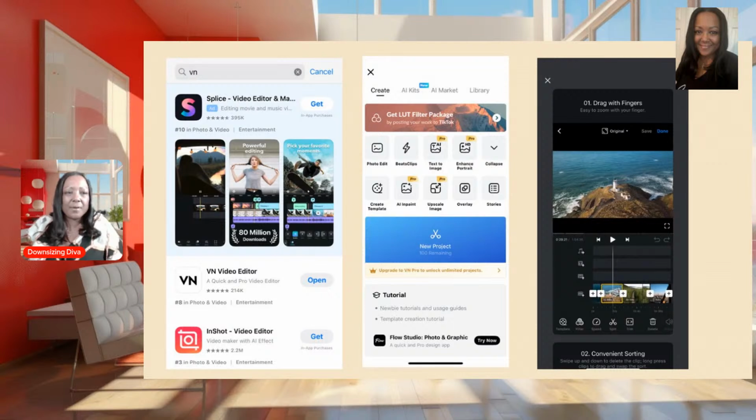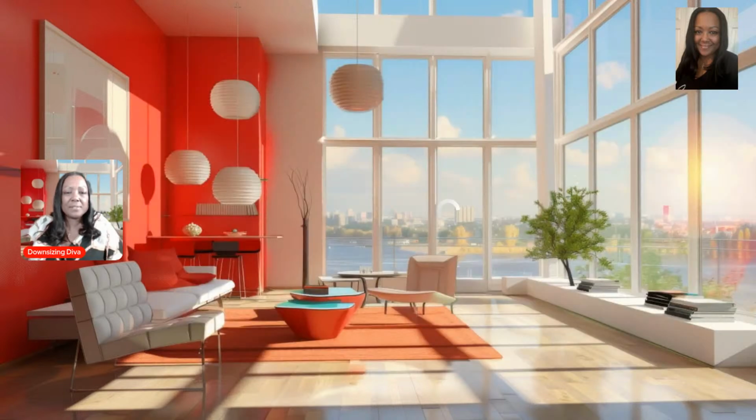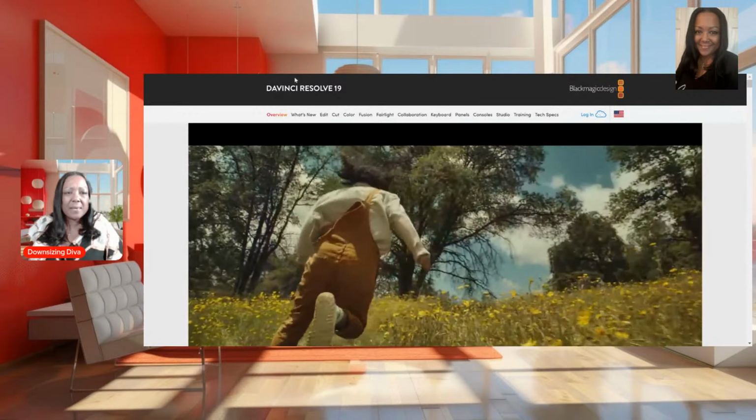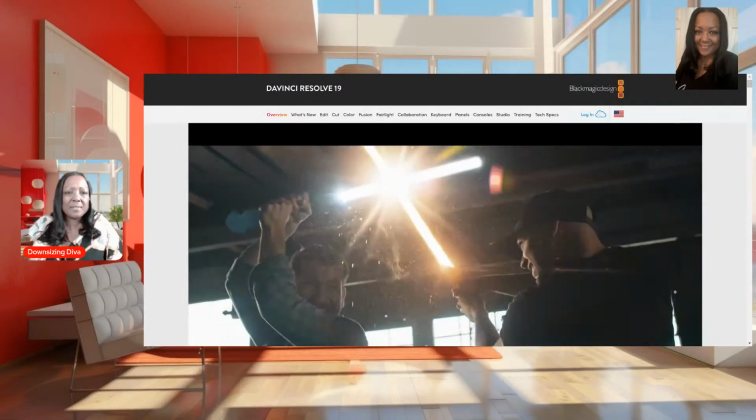DaVinci is a learning curve. Once I learned CapCut, I didn't want to try to learn anything else. CapCut was kind of easy, but this is DaVinci. This is how it looks. I don't know if you guys can see it. Do you guys see the DaVinci?